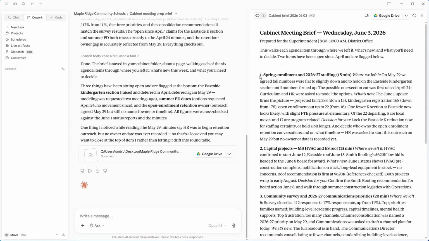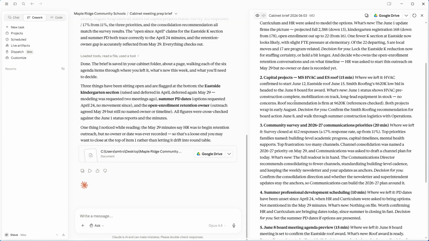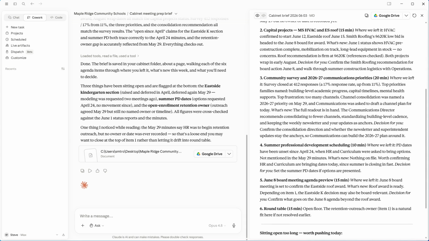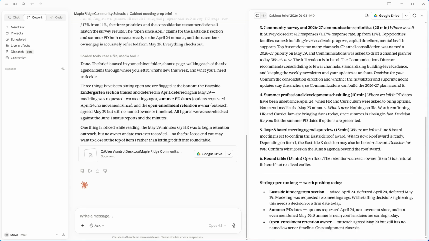So you can see here are the agenda items: spring enrollment, capital projects, community survey, summer PD, the June 8th board meeting agenda preview, and roundtable. And then sitting open too long were the 3 items that I just mentioned.